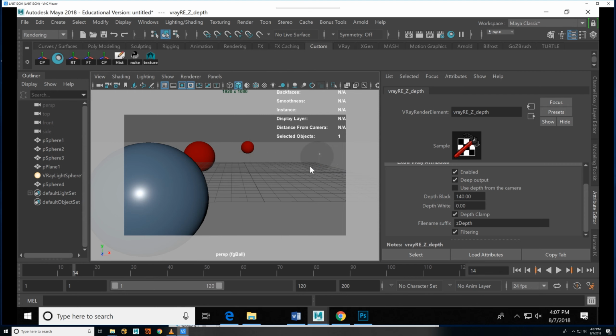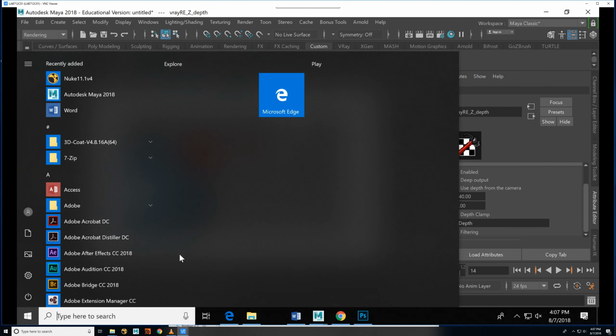So that focus thing is only on IPR. You right click, set focus point.